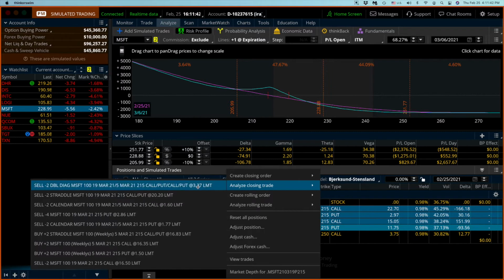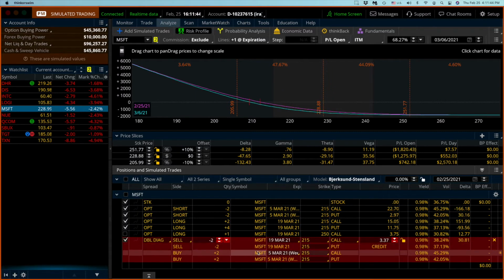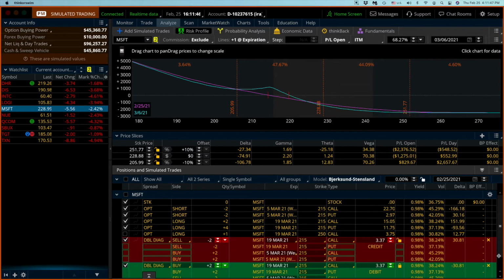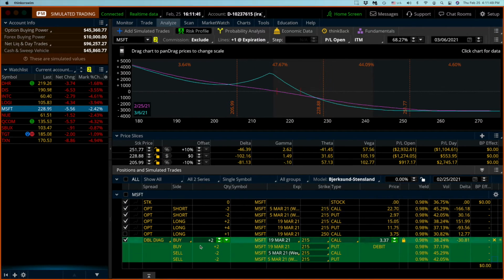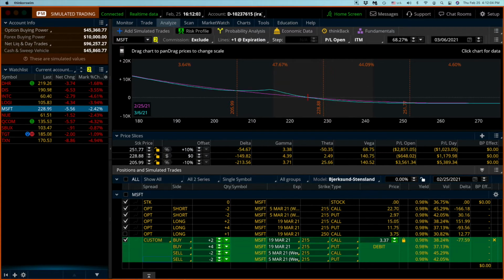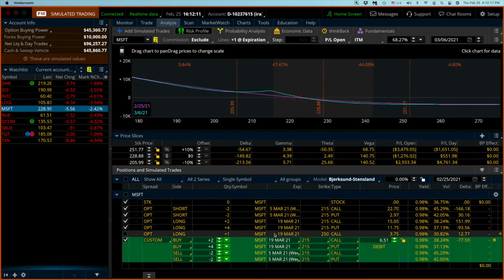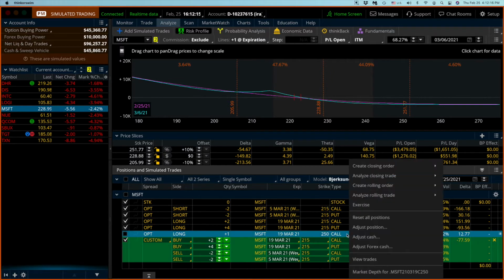analyze closing, double diagonal, then say analyze the opposite, and that brings me back to what I had, and say customize, and you can see that I have 4 long puts at 215 March. Okay, and so here we go. We're gonna 1, 2, 3, 4, and we are going to adjust this price, and that's what we're going to find out in the Excel spreadsheet. This one, we are going to keep the exact price as we noted here, and you'll see that shortly.